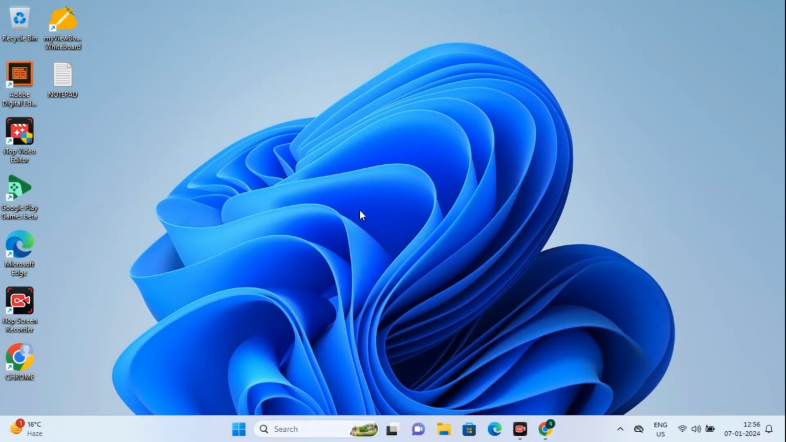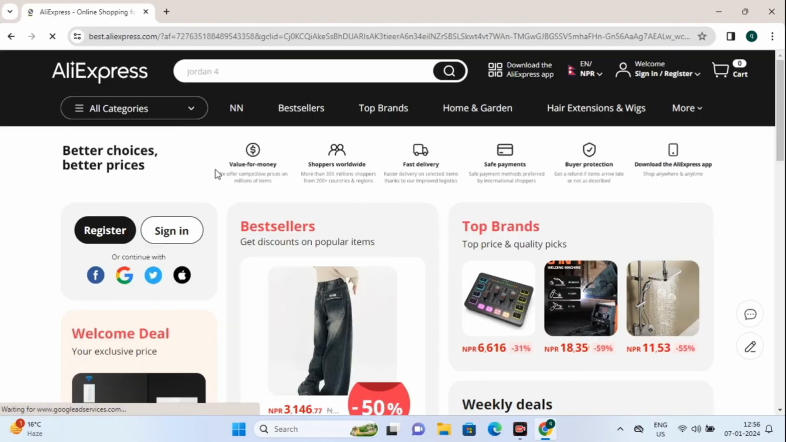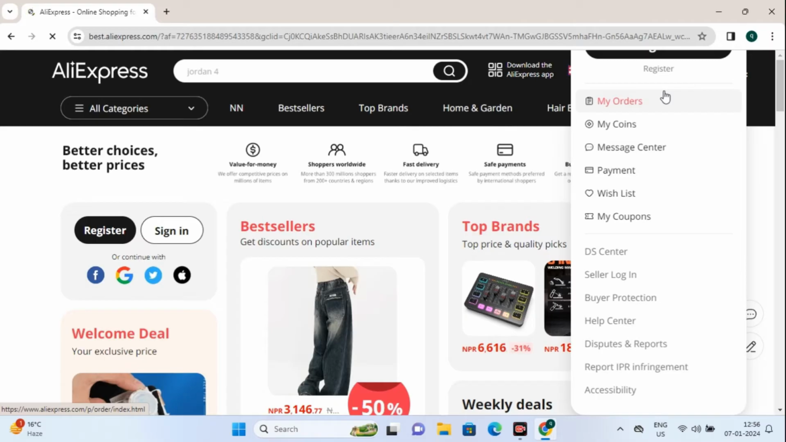To create an AliExpress account, firstly go to the web browser you have and then in the URL box type aliexpress.com. Once you land on the home page, then you'll see a welcome section on top of the screen. Go towards it and then click on register.